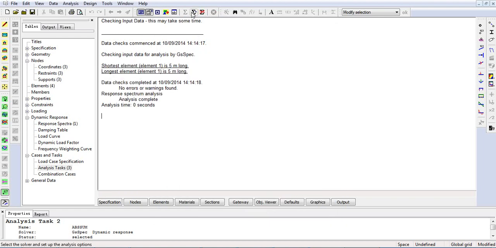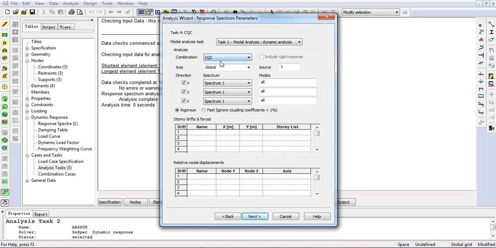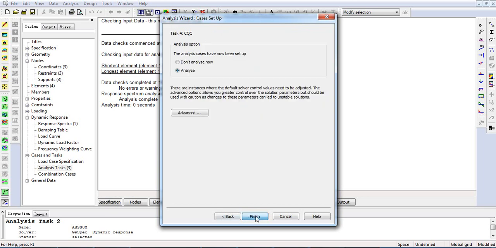Then we add the last one, which is the CQC analyze. So that is still dynamic response spectrum. Click on next. Combination is CQC. Model analyze task is task 1, model analyze. So only select X, go to next, and finish.